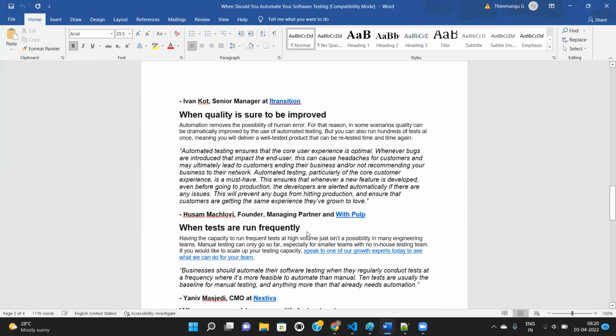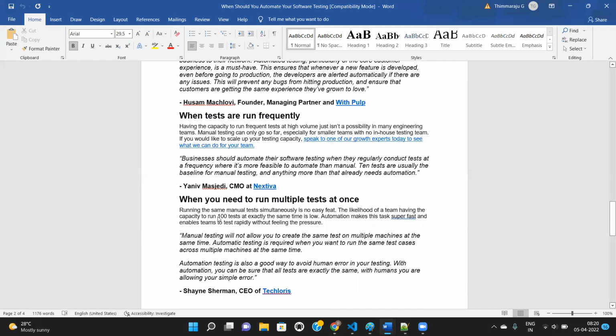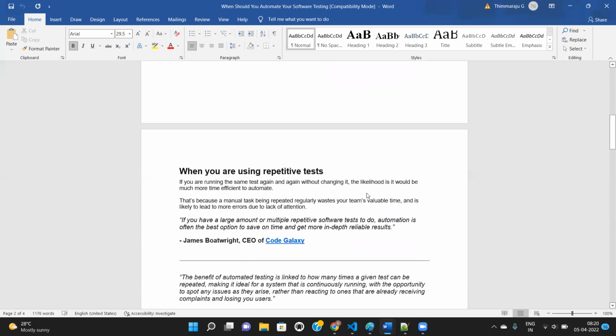Whenever you want, you can run. And when you need to run multiple test cases at once, you can do that. It means parallel testing, all those things will be possible in automation. So these are all the benefits of automation.